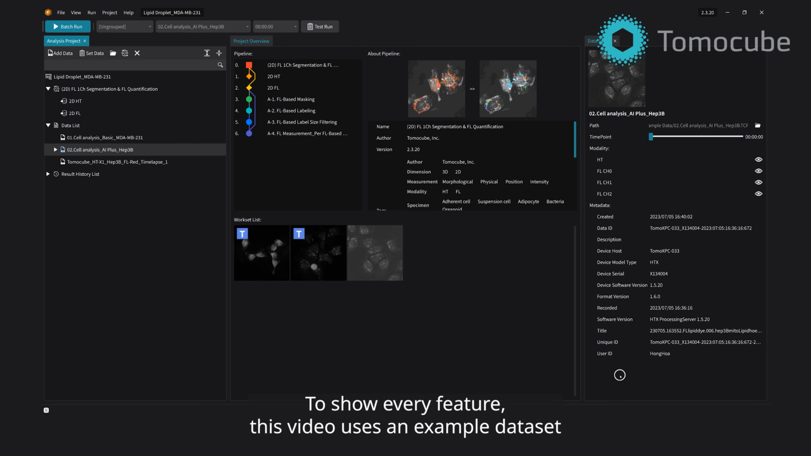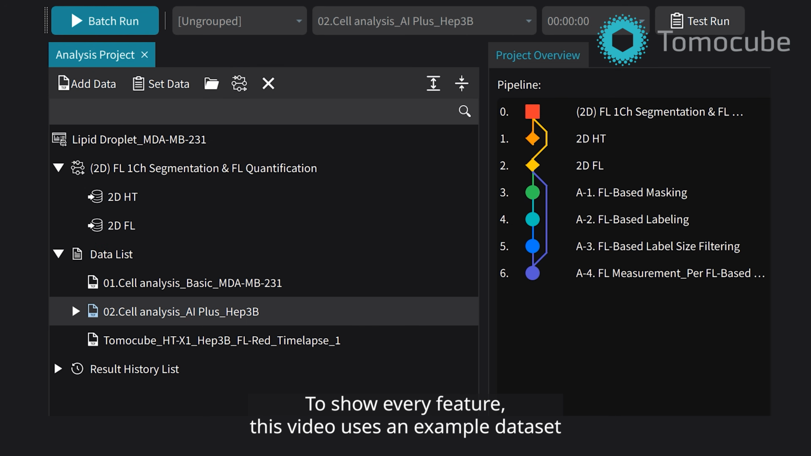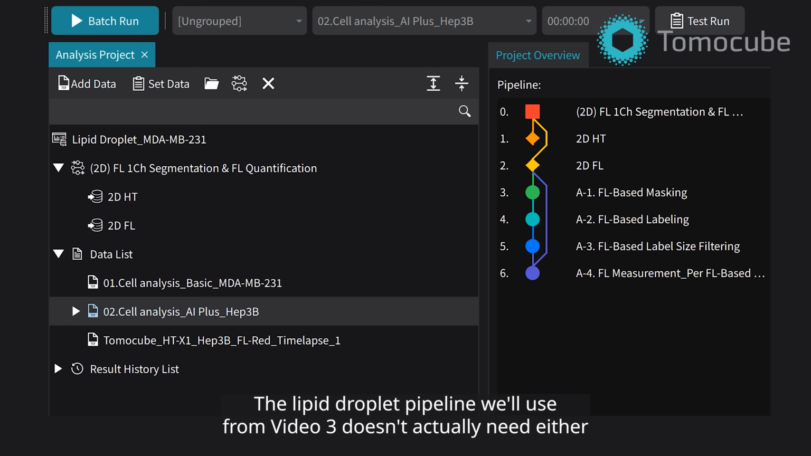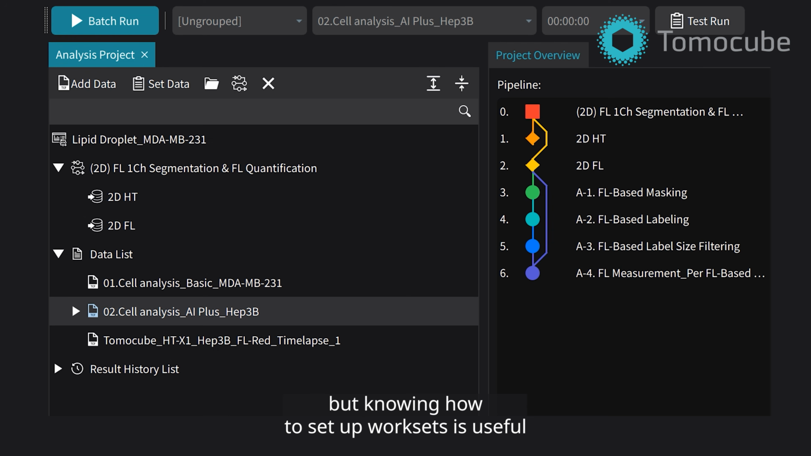To show every feature, this video uses an example dataset with both fluorescence channels and time-lapse frames. The lipid droplet pipeline we'll use from video 3 doesn't actually need either, but knowing how to set up worksets is useful for many other analyses.